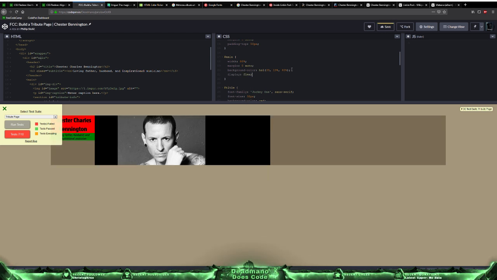Wait, no, that is fine. I just need to center it. The issue here is that it's not centered, and justify content is not working for it. It's because I have to put flex in the previous one as well, don't I? So this needs to end up being display flex, I'm assuming. Nope, broke it. Ah, trial and error.